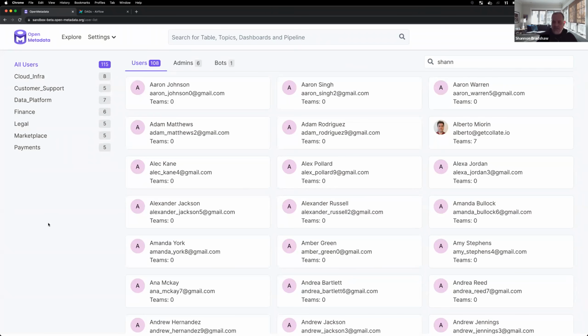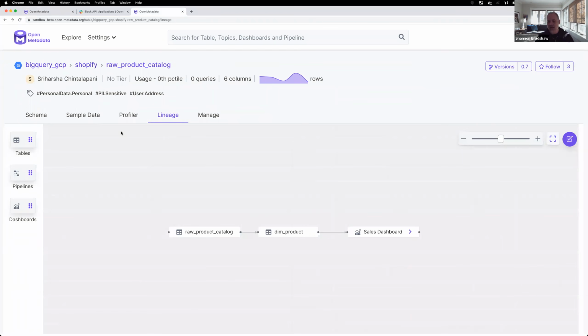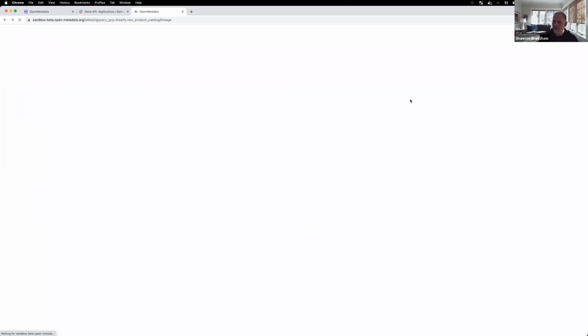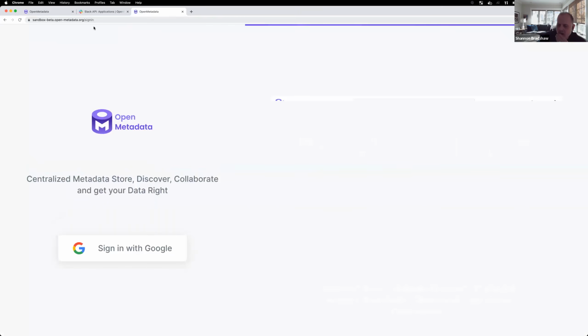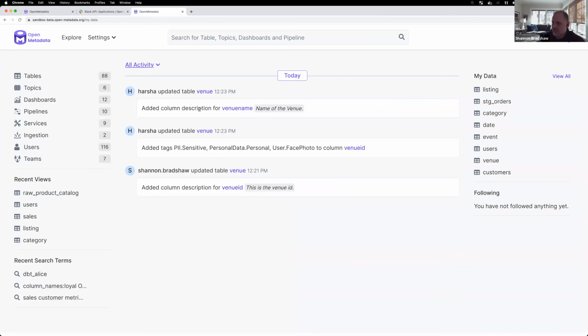Okay, so in this window, I'm logged in as that user. And let me refresh the page here. I was afraid of that. So I'll log in as that user. And we can see that I've been added to the role data consumer here if I take a look at my profile.